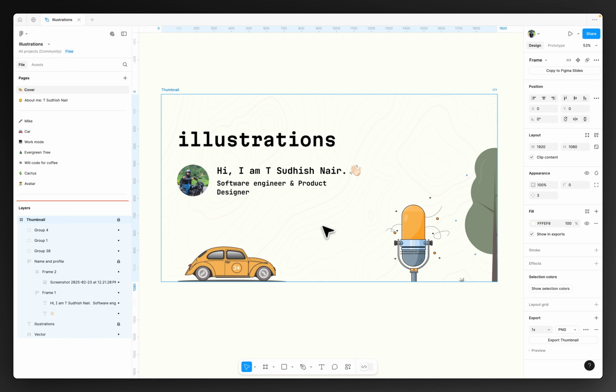While getting into design work, I had created a couple of illustrations during my free time, a couple of years back. So I thought of sharing those with the community, which got me into designing, how I learned designing and all those things. So this is something which I'll be sharing in the community.